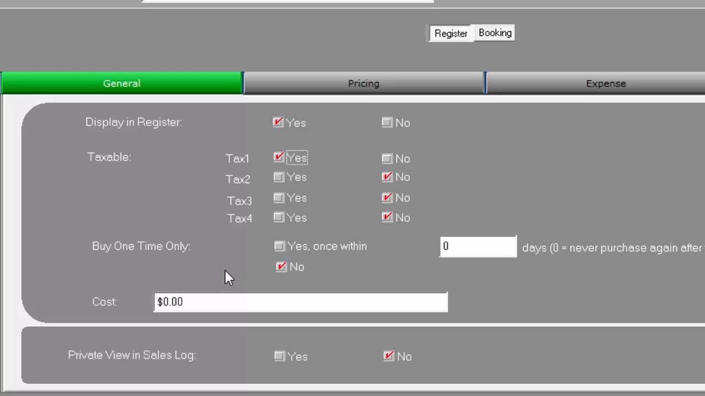We can define other optional things like if it's a buy one time only and the cost of that service if we want to put any cost to that service. Again, these are all optional things.